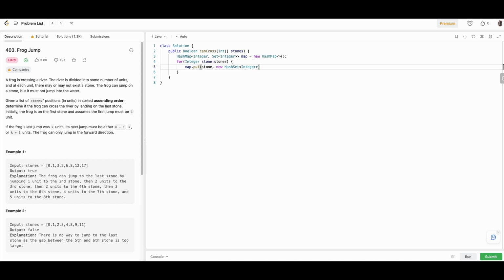So yes, we have finally initialized this hash map. They have said that from the first stone you can make a jump of only 1 unit. So we'll just initialize only the first value. So we'll put map dot and we'll set it to 0. Since then we know that the k plus 1 unit would be 1.